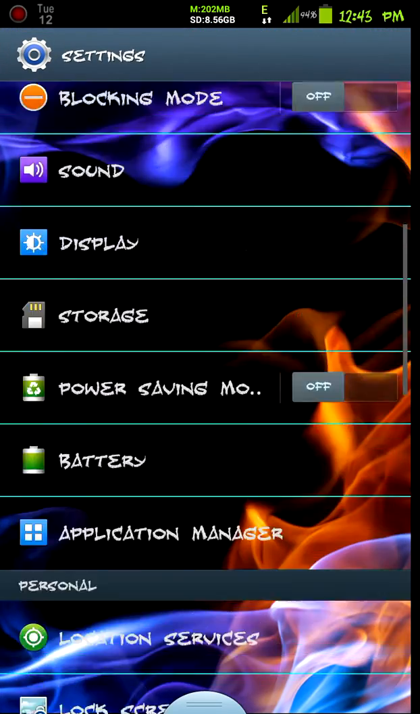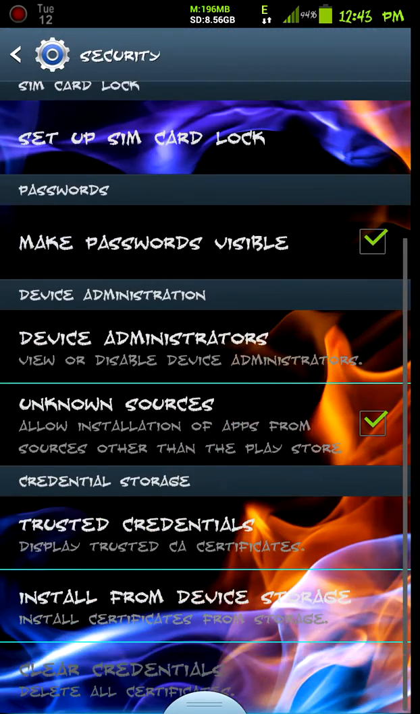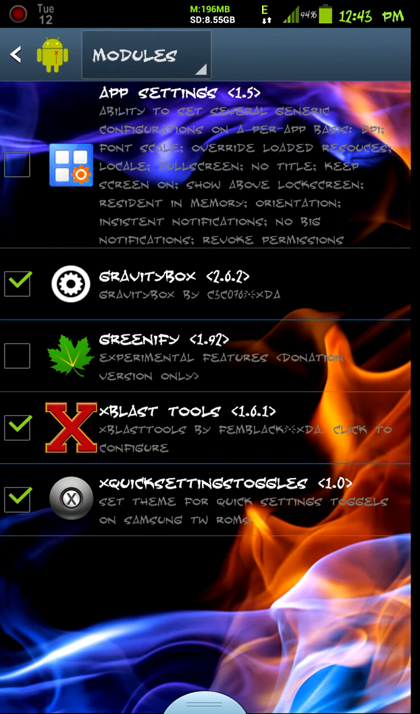So in that case, you want to go into your settings, okay, and you want to go down to your security settings, and you want to make sure, if you look down here, unknown sources, allow installation of apps from sources other than the Play Store. You want to make sure you have that checked off, or otherwise you're not going to be able to download anything from anywhere else other than the Google market. It's more like a safety precaution. That's where they put it in your phone.